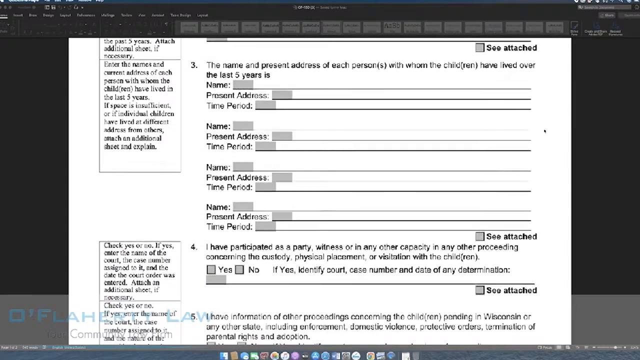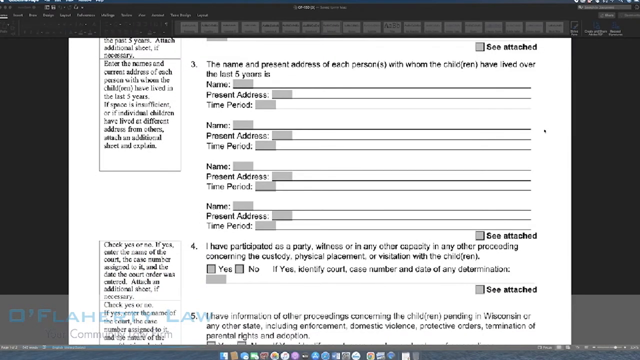In paragraph number 3, they want to know who's been living with the children over the 5 years. Whose home has the children or child been living in? So again, just the last 5 years from the date you fill out the affidavit. The name of that person, where they are now, and what time period the child lived with them.